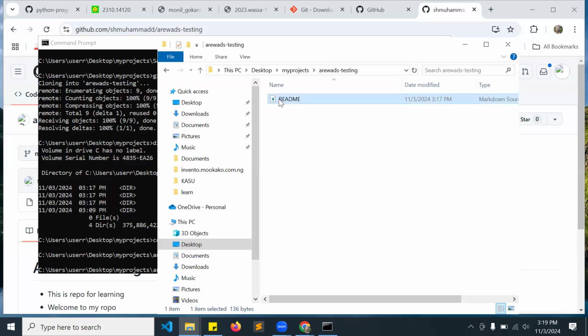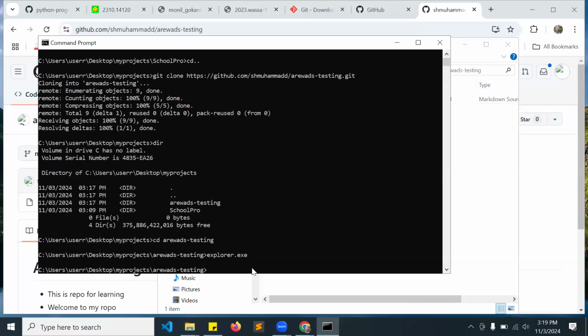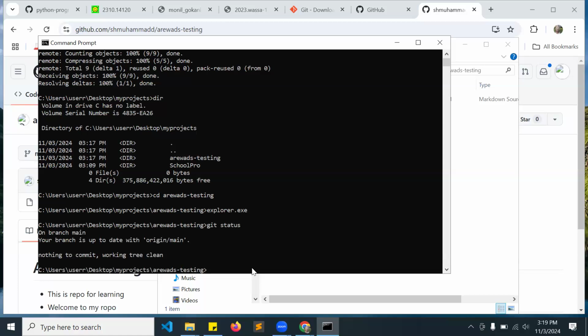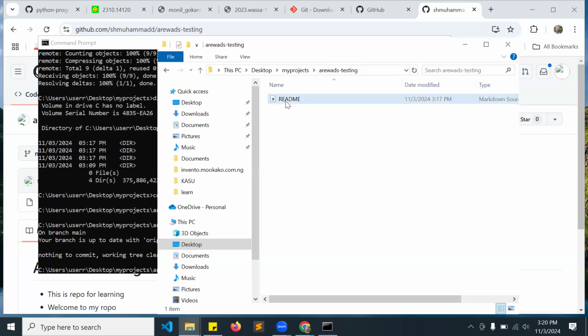Falalu, can you open the file, add a new line, and push the changes you make so that we'll see it in the remote repository? Okay, before I do that, here we are in the folder. So let me use one of the commands. Let me use git status. Look at what we have. On branch main. Your branch is up to date with origin main, nothing to commit, working tree clean.